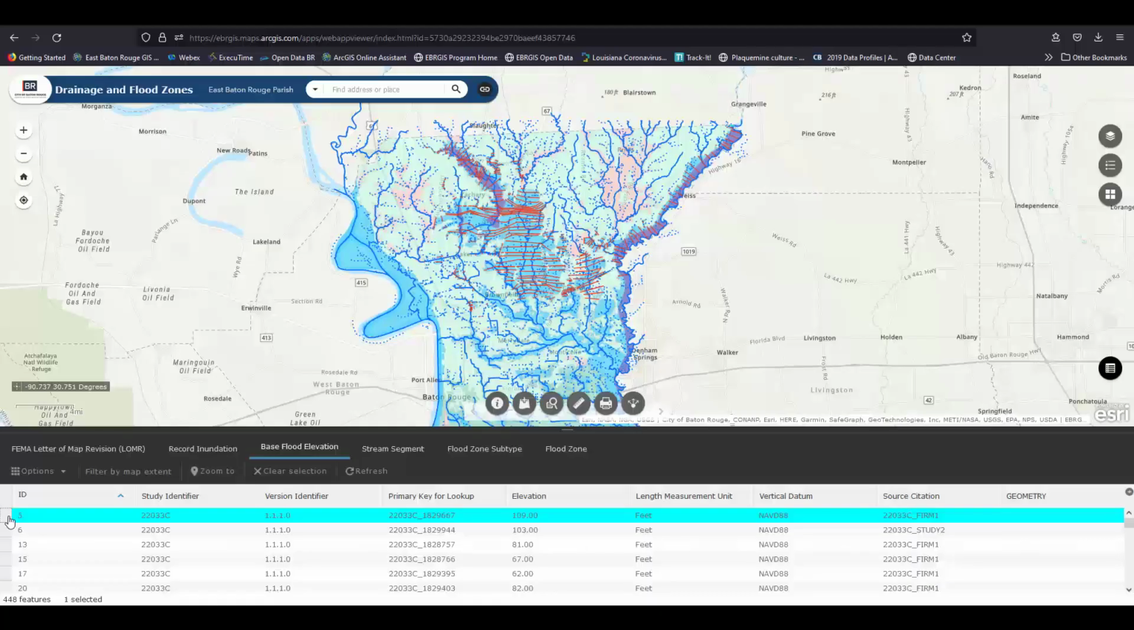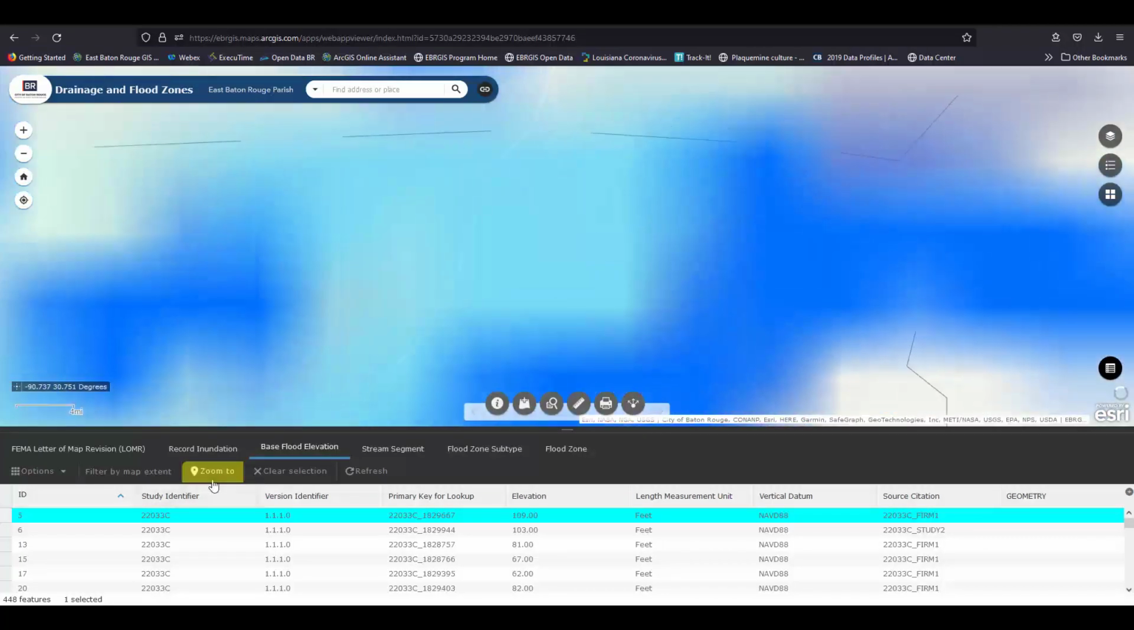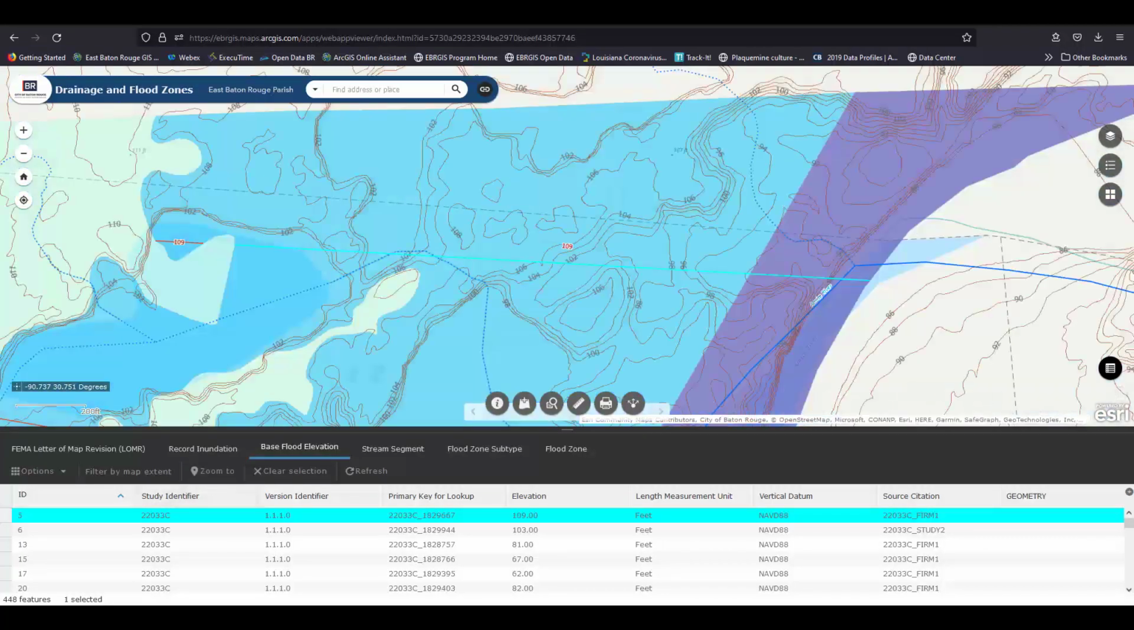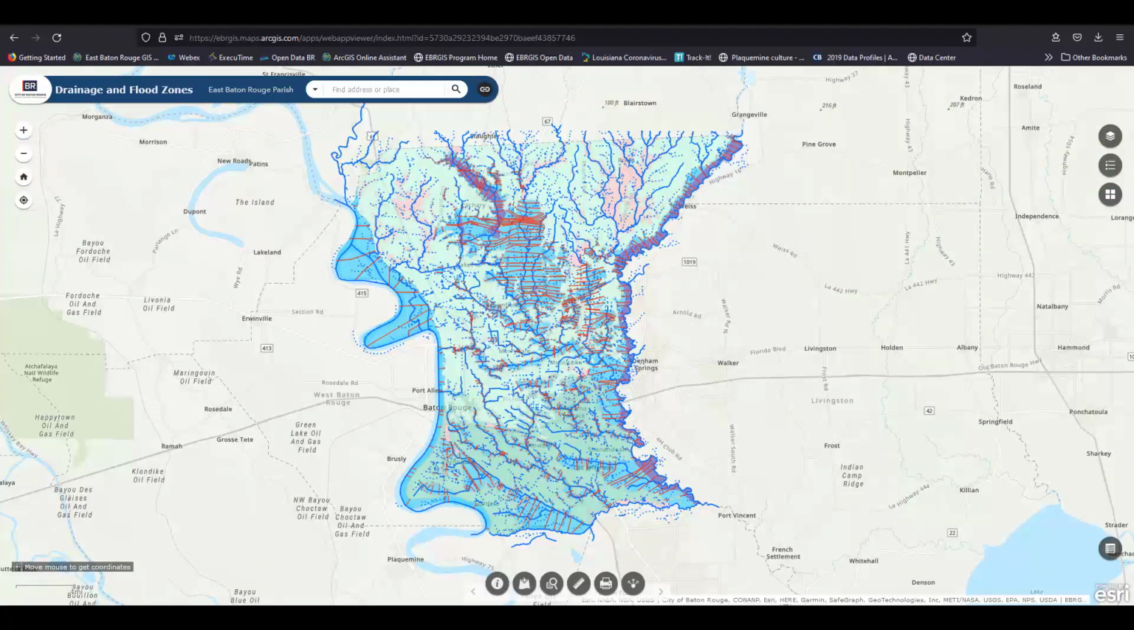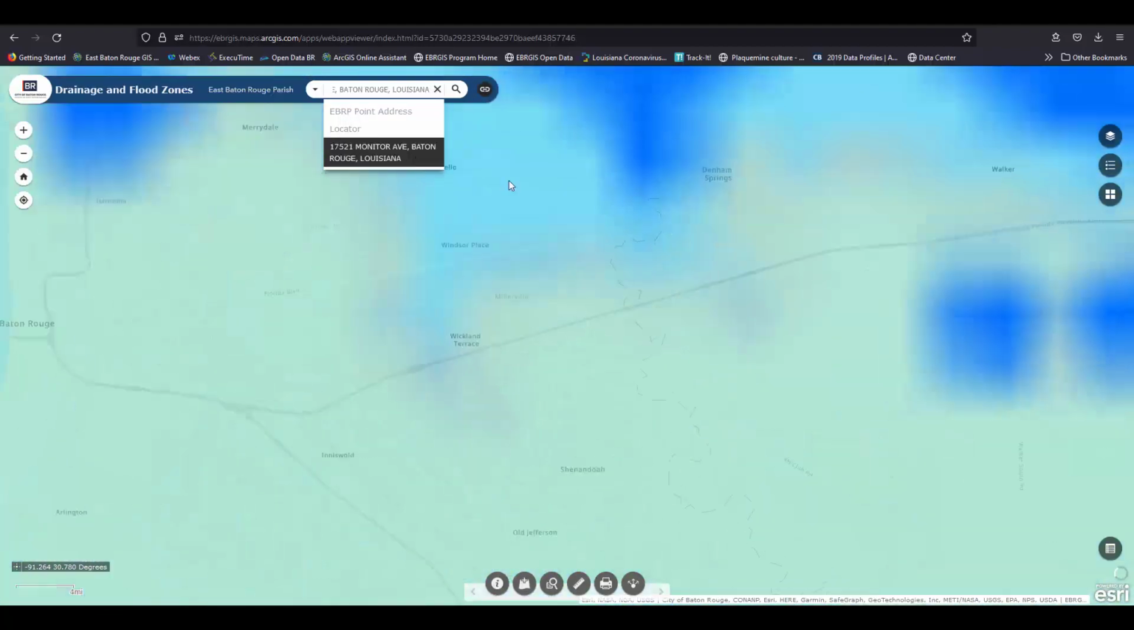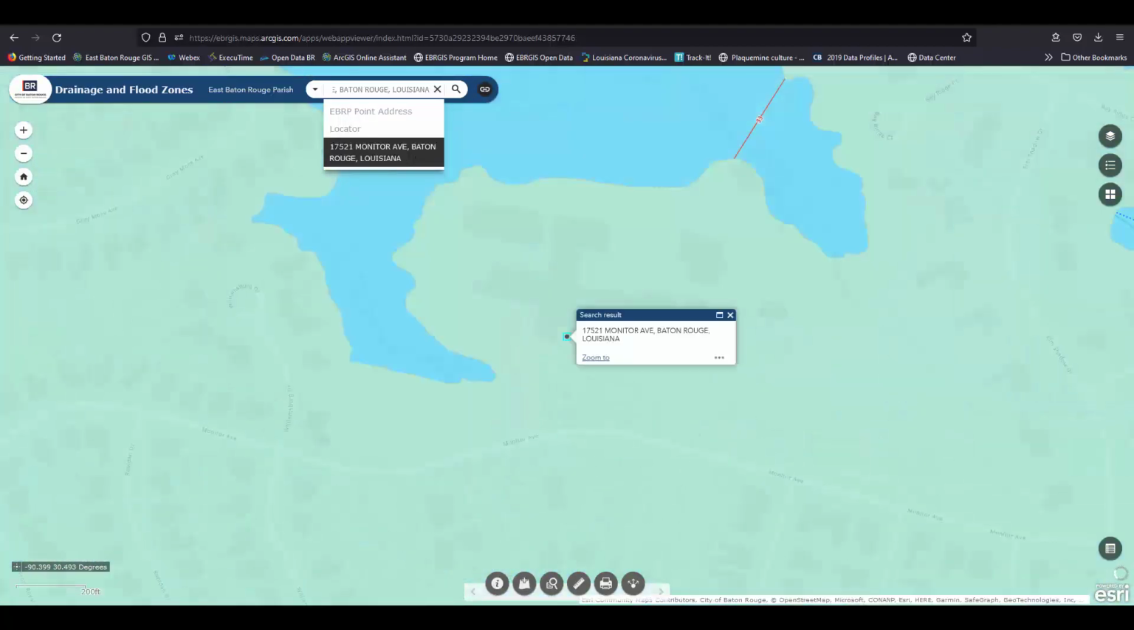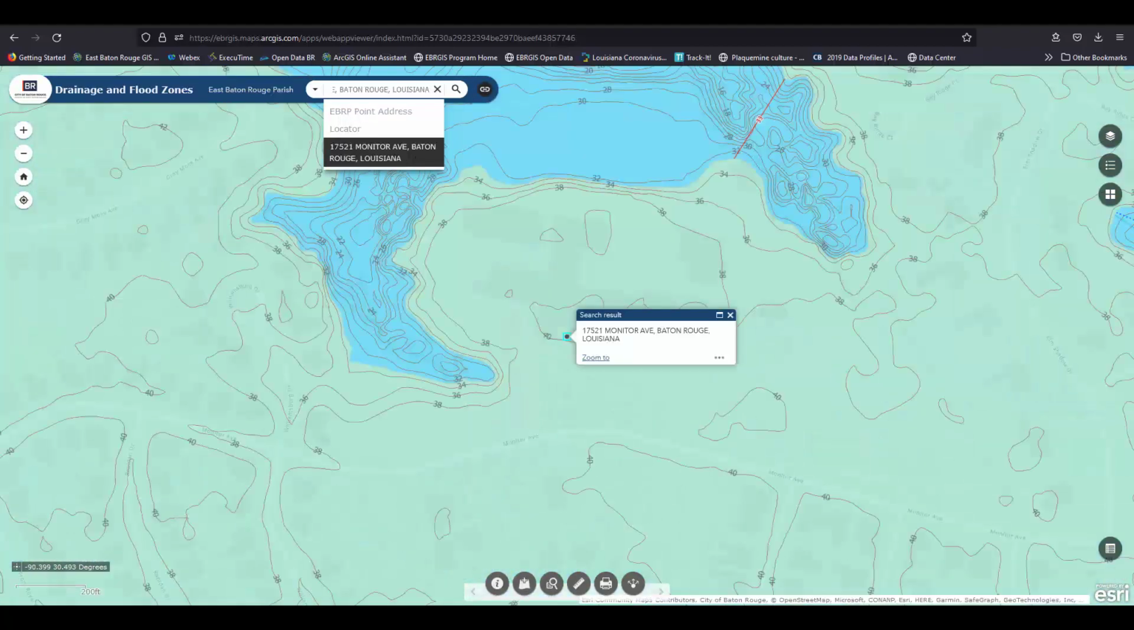You can also use the attribute table to select one or more records and then zoom into those locations in the map window. You can search for a specific address in the search bar at the top left, and the map will pan and zoom to that location. This is a quick and easy way to see which flood zone a property lies within.